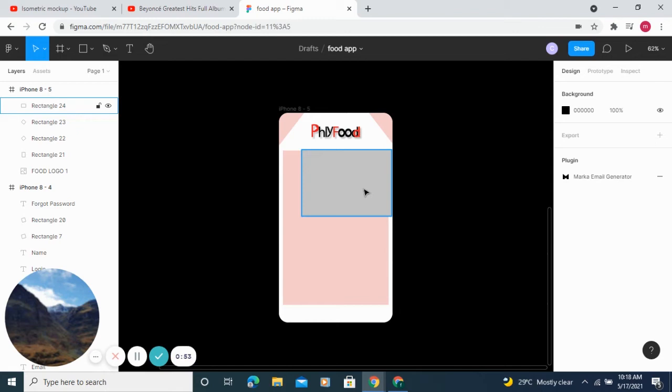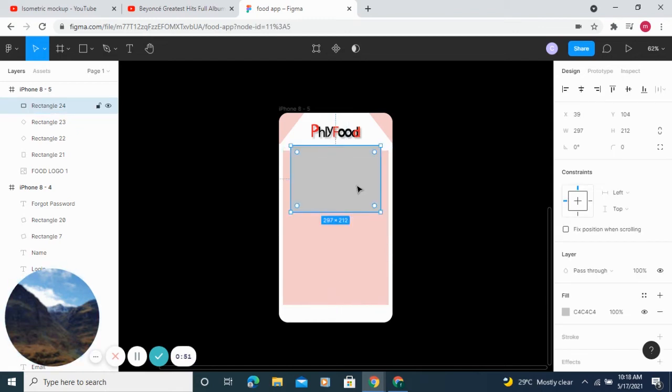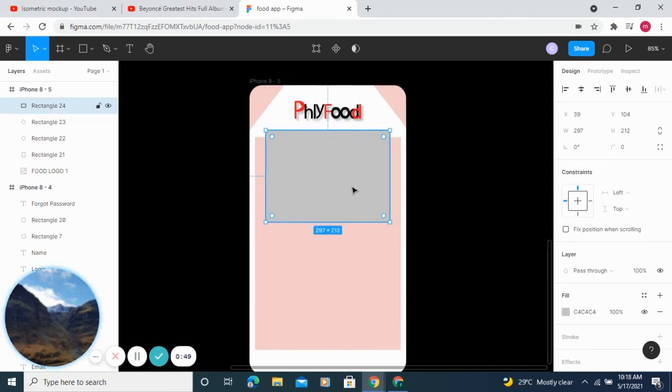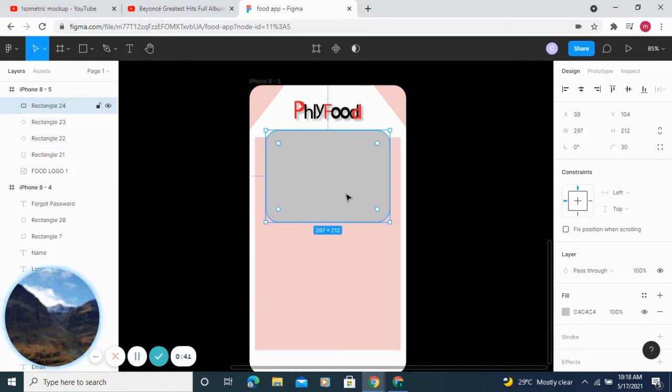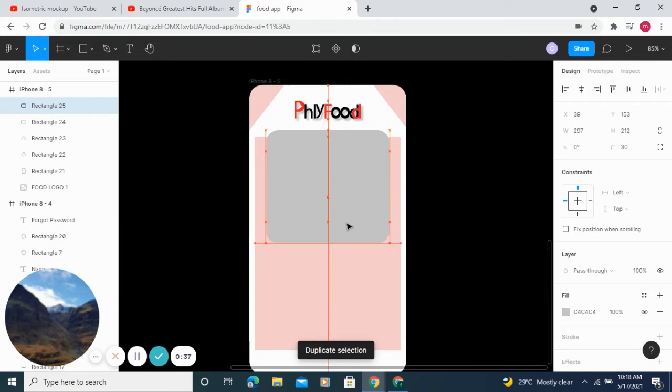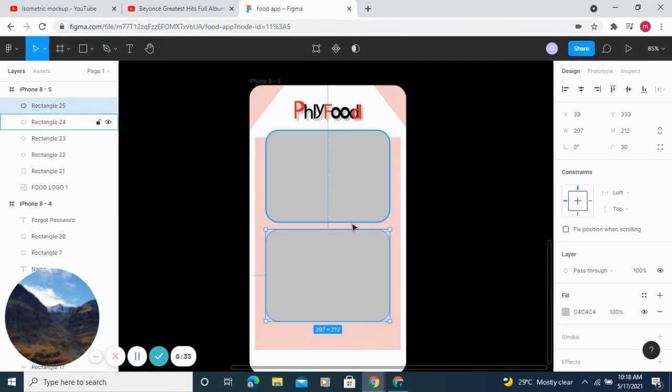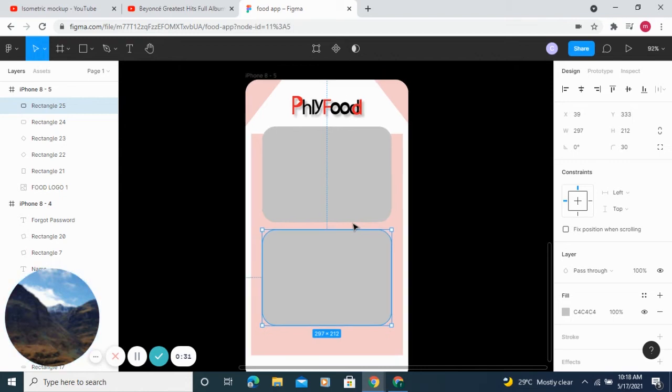So in this case we have this, so I have to expand it a little bit to have a better view. So I'll give a radius of 30. So what I'm going to do next is to duplicate this. So just drag it down. Yeah, I think that looks nice.